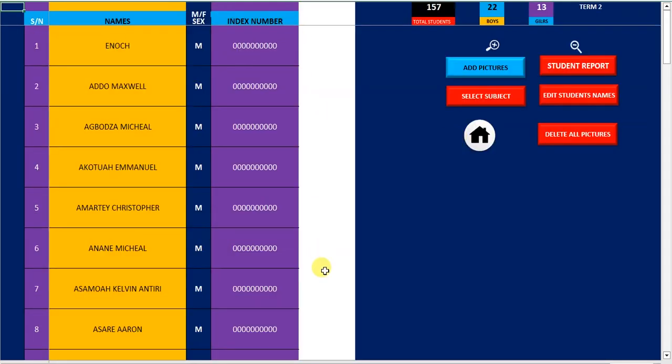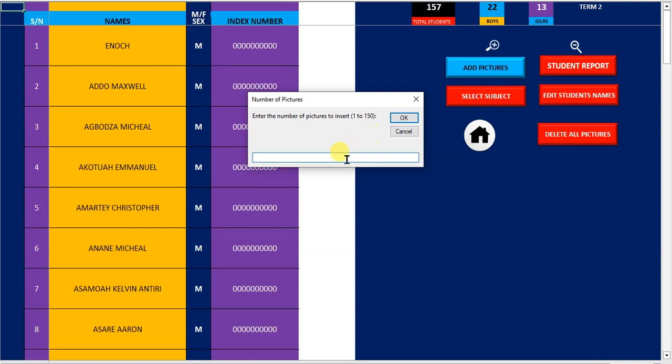Before you enter the pictures, make sure you have the pictures on your system, which is a passport picture size. Then you have a list of the names as you have typed into the database. So when you click on this button, Add Pictures, a window will open for you to specify the number of pictures you want to have or you want to add. If you have 50 students in your class, meaning you should type in 50.